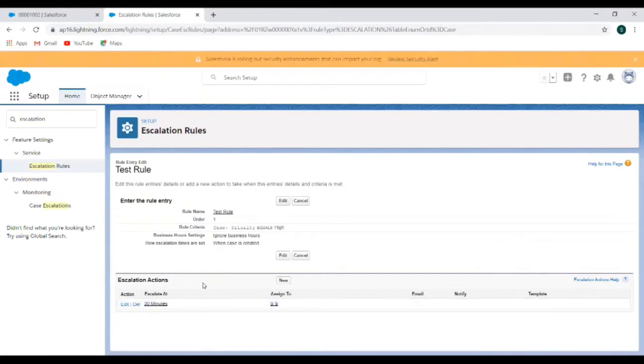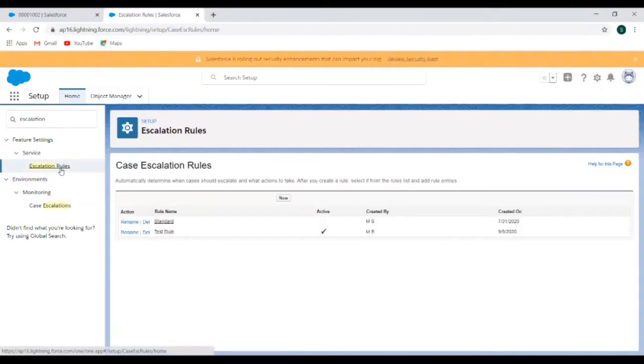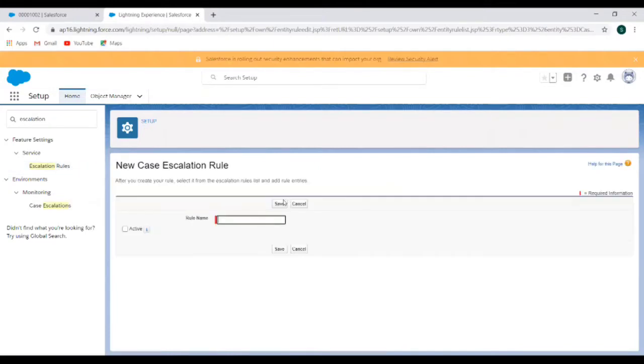Similarly, we will also define another escalation rule here. Let's create a new rule, and we will name it priority escalation.